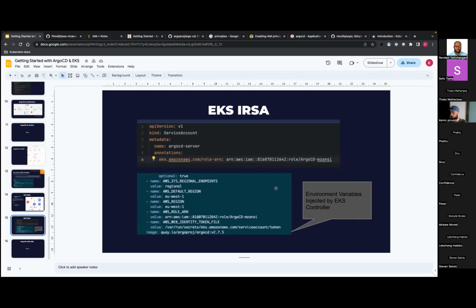Then when I deploy ArgoCD, the EKS control plane sees this and actually changes my pod and injects environment variables into it. You'll see in my pod, I don't specify that these environment variables exist, but they get injected by EKS. And you'll see there it has an AWS web identity token file. Any AWS SDK knows how to read this file, gets this JWT token, and then it can assume a role through EKS. So that's how ArgoCD can get credentials.